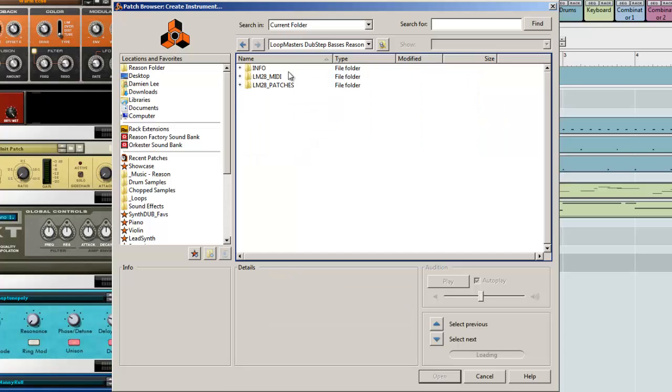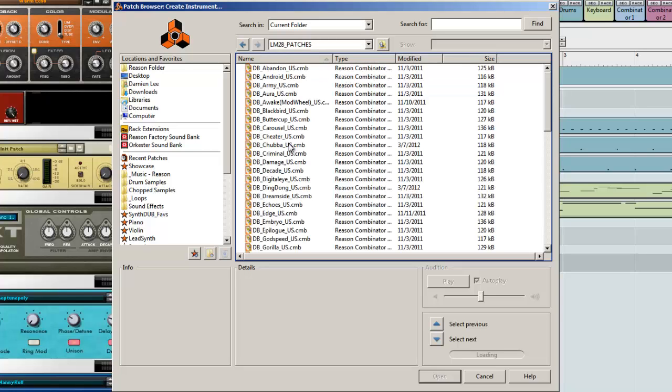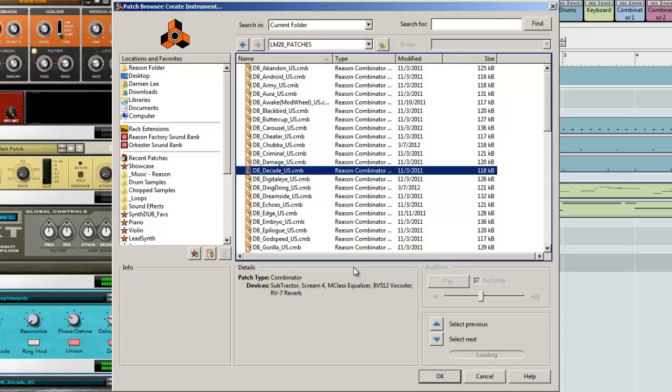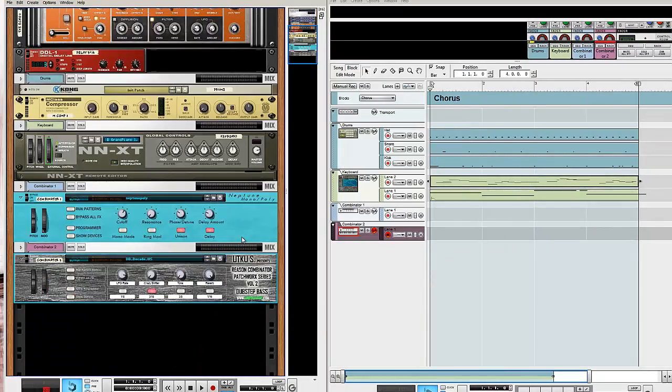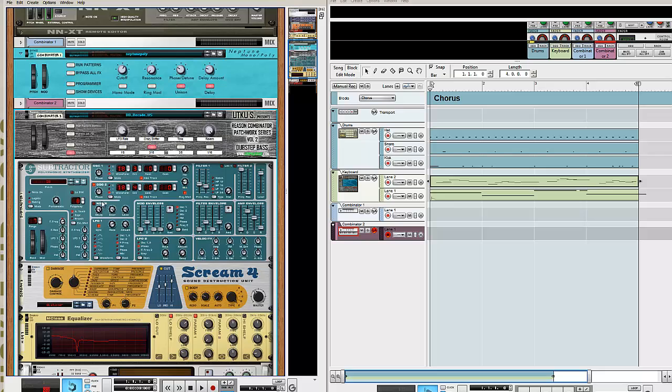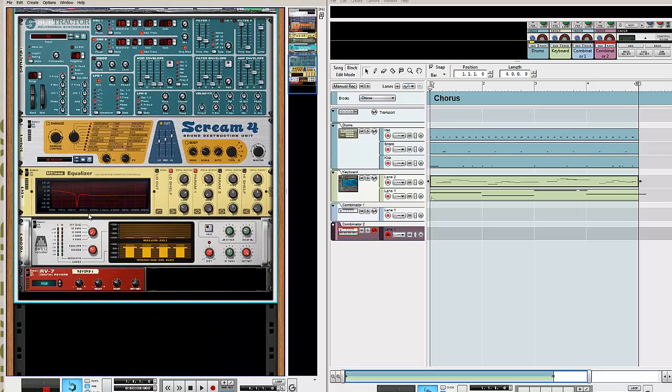Okay, now here's some of my favorite newer ones. I'm gonna go ahead and add that. You might not know what it is right at the start, but see how each of those things are combinators, because you can show device and look at all the things inside there. There's a screamer, there's equalizers, there's the vocoder, and there's also some reverbs all attached to a subtractor.